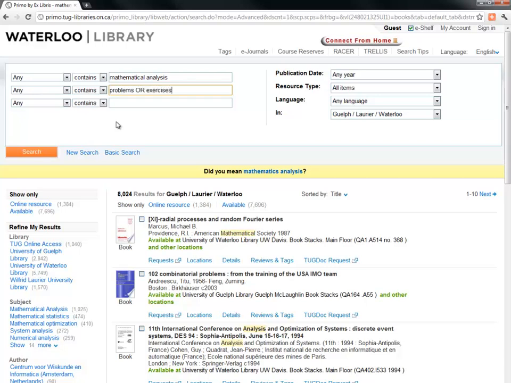And you'll notice that I use the word or between the words problems and exercises. It's important to note that the word or combines terms. So I'm going to be searching for mathematical analysis and either the word problems or exercises.